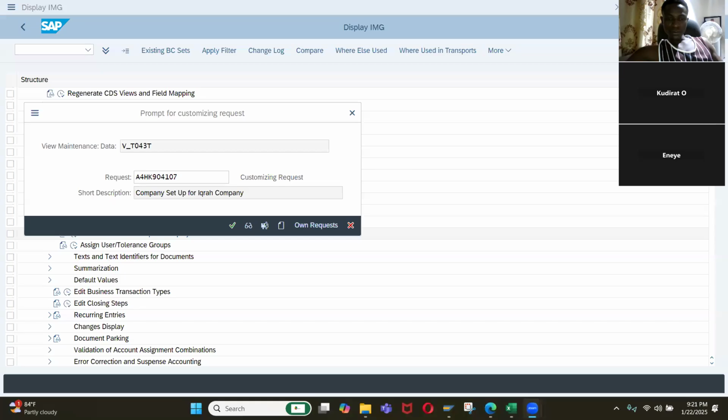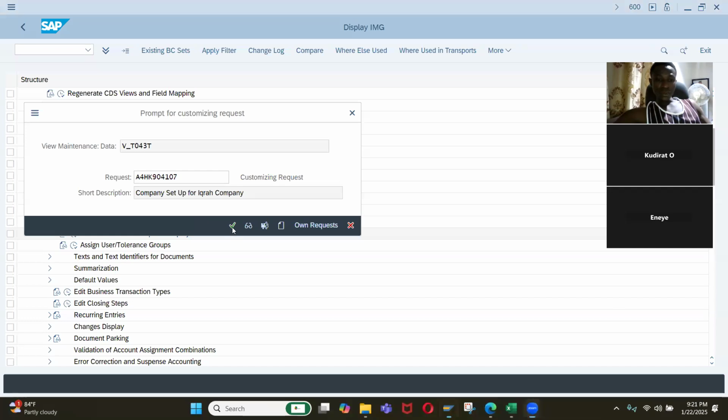Let me share my screen again so that you would be fine. Okay, so I'll just click enter. I'll just continue by clicking enter. I just saved the tolerance group, our tolerance group for employee. Then I'll click enter.